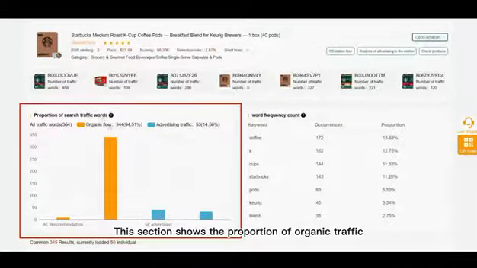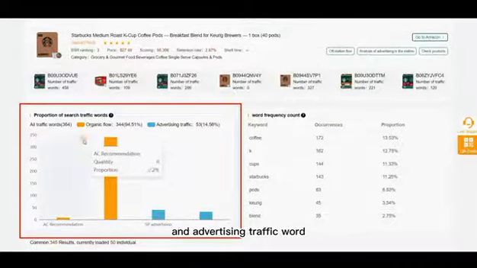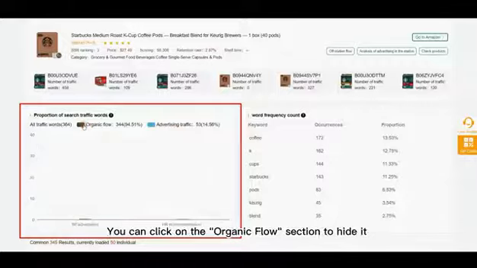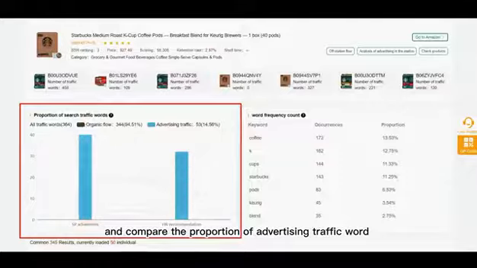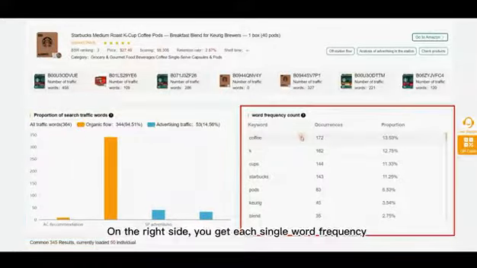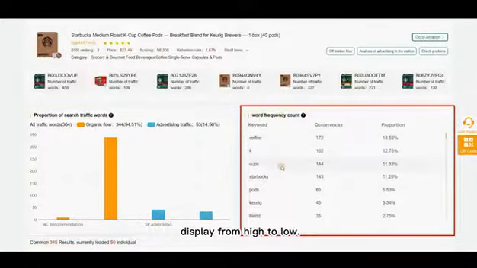This section shows the proportion of organic traffic and advertising traffic words among all traffic words. You can click on the Organic Flow section to hide it and compare the proportion of advertising traffic word distribution by location. On the right side, you get each single word frequency count and proportion sorted display from high to low.